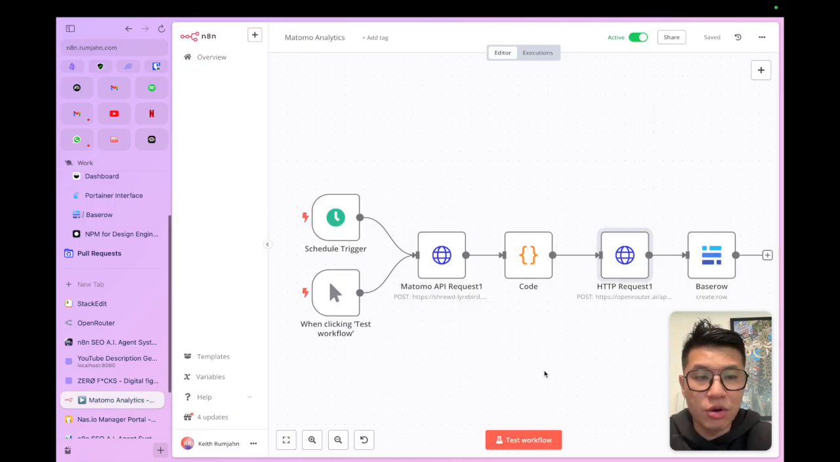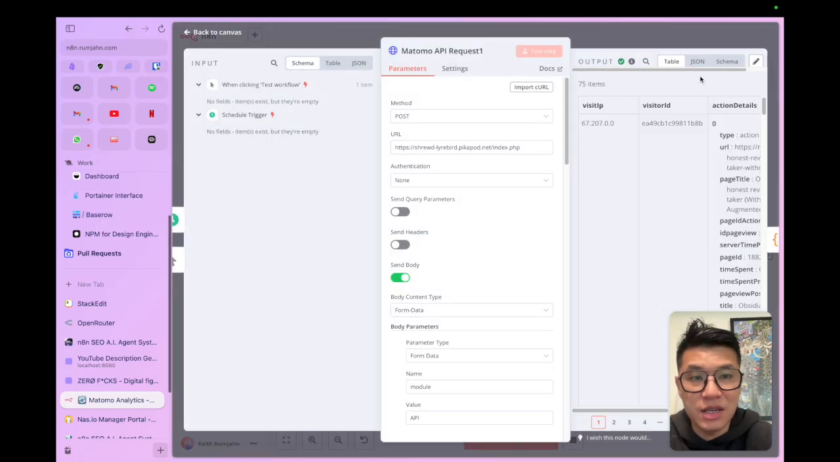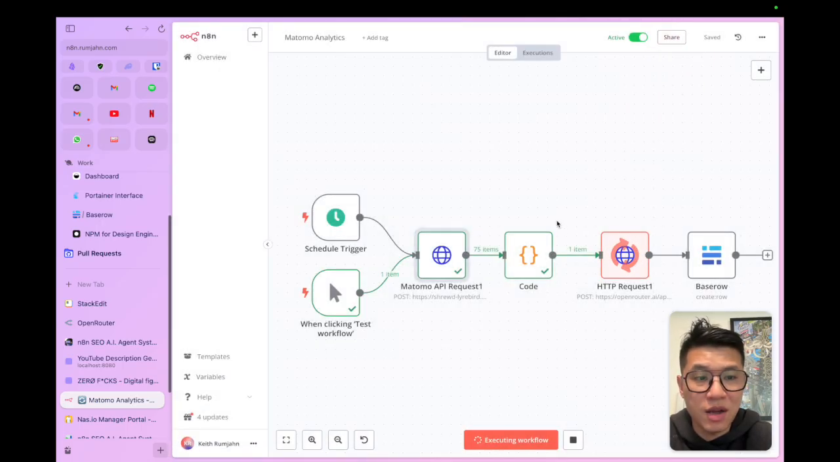So I'm going to show you how it works. Let's click the test workflow button. You see that it's running, and then when it's successful, it'll turn green. And then also you can click on it and you can see the output, see what's working and what's not. And then eventually it'll save to the Base Row.